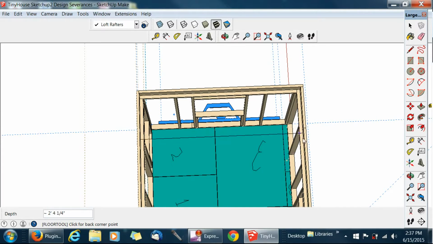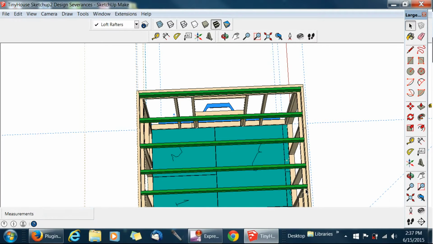Oh, actually here, that's right, we're doing the back loft, and the guide point here, we will try right there, and that would be the sleeping loft. Now it creates the entire, what it just drew, as a group.